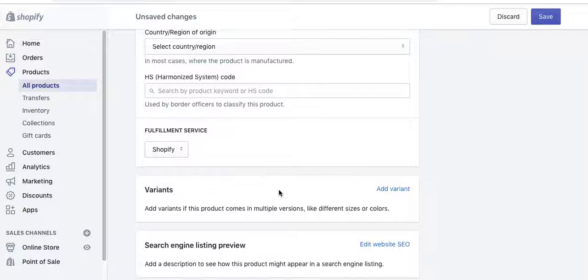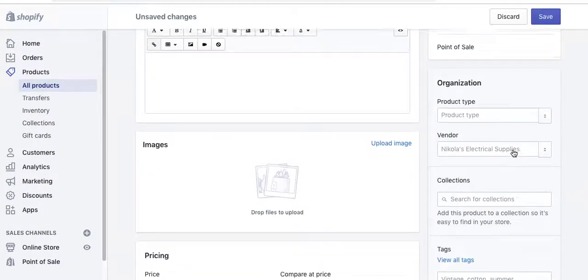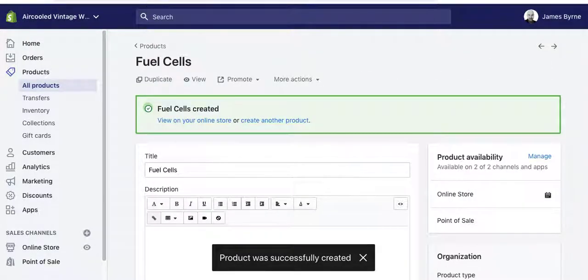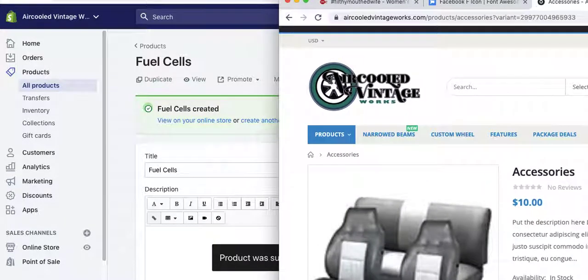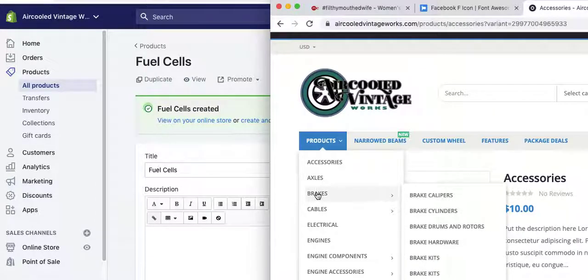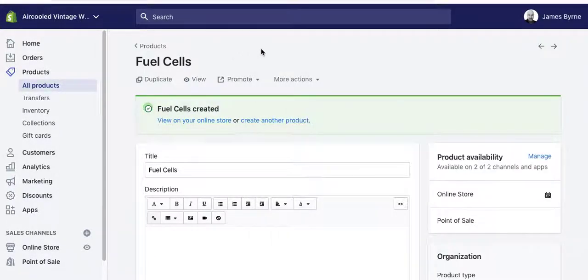So if I had to add a new one into the system, right? So say, for instance, I added fuel cells, and I select save. And then on the store, I wanted it to go underneath products here, right? And I wanted to go under, say, brakes. Okay, so just for instructional purposes only. So usually we'd have collections, and then we'd add it to the collection, and it would take care of itself.